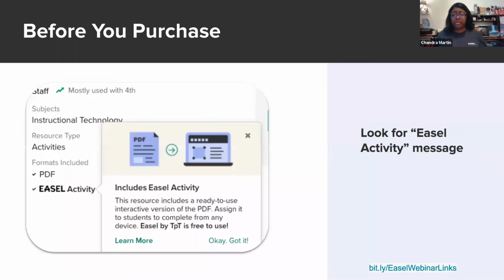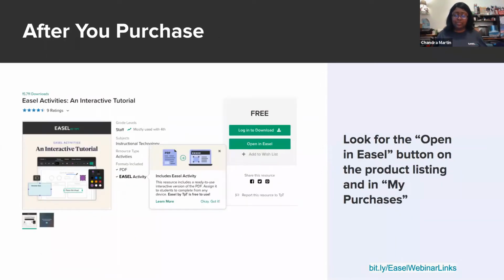Now, when you find a resource, check again under the Format Included section of the product listing. As mentioned before, you should see the phrase Easel activity or compatible with Easel. Again, this resource can be used with Easel activities. Now, once you have purchased or downloaded your resource, you can use the button Open in Easel on the product listing to open up the resource. You can also find this button next to your resources on your My Purchases page, so don't forget to check for Easel activities there.